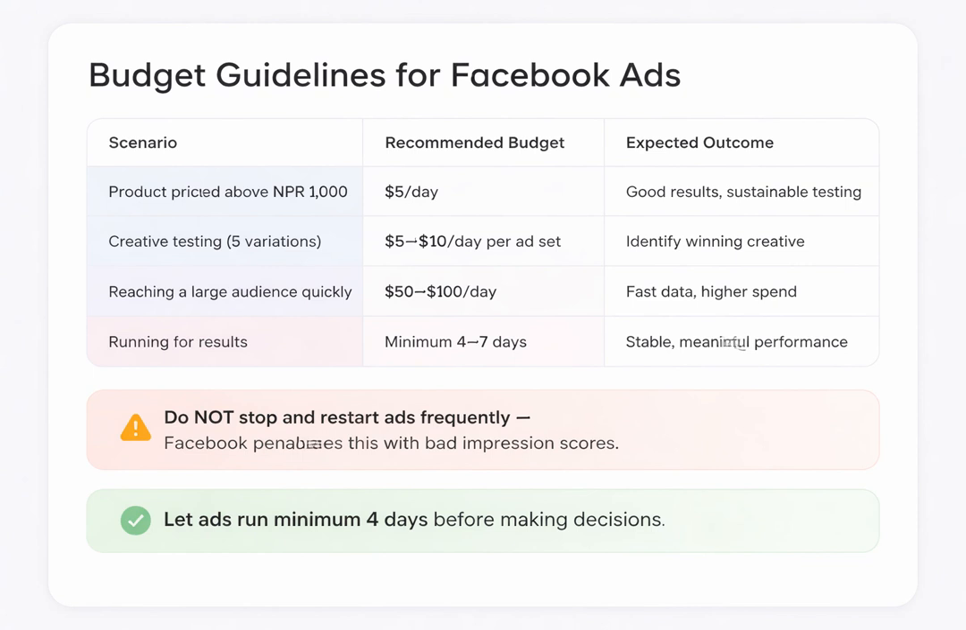For creative testing with 5 variations, $5 to $10 per ad set per day is reasonable. If you want to reach a large audience very quickly, you'd need to spend $50 to $100. But the instructor cautions that this approach isn't ideal for most people in Nepal right now. The most important rule he gives: do not stop and restart your ads frequently. Facebook treats that as a bad signal and penalizes you with poor impression delivery. And always let your ads run for a minimum of 4 to 7 days before drawing any conclusions.